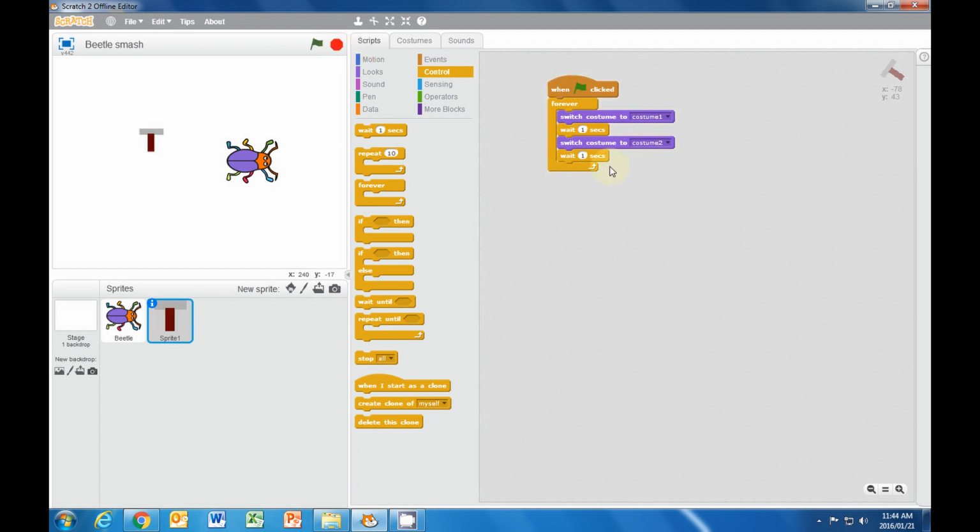So let's stop there. We can change this wait 1 second to 0.5 and this one as well. Oops, 0.5. Okay, so let's see now. That's a bit faster. Perhaps not fast enough for you, so you can make it faster if you want to. Okay, so I want you to set that up, but I have another task for you.